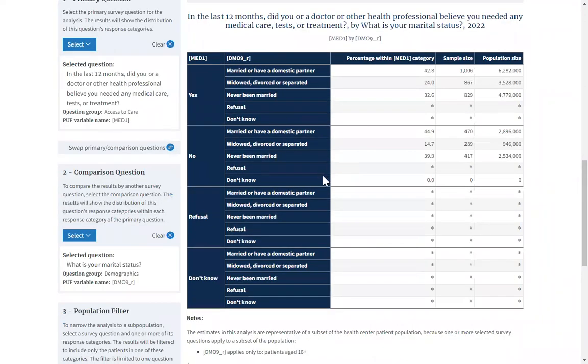The results display automatically using the chart options selected in the prior results. In this example, the results update to display the percentage of patients in each marital status category within the broader categories of whether they needed medical care, tests, or treatment in the past 12 months. Note that only one comparison question can be viewed at once. You cannot select multiple comparison questions.